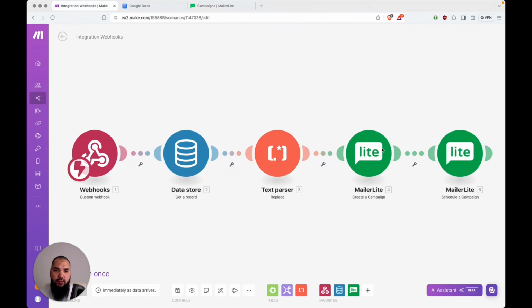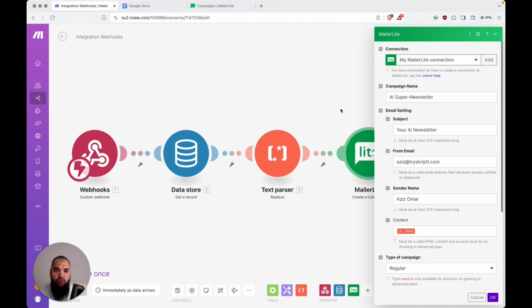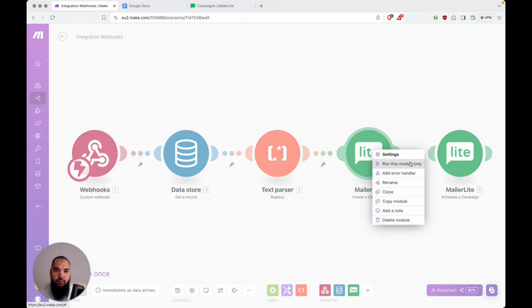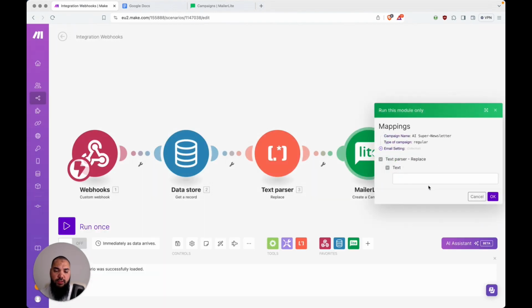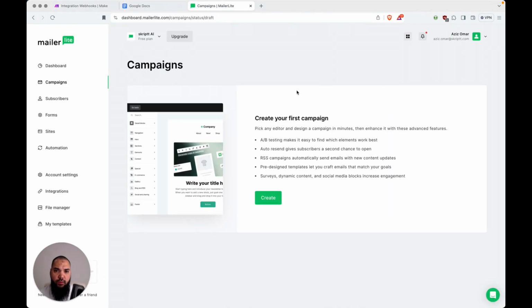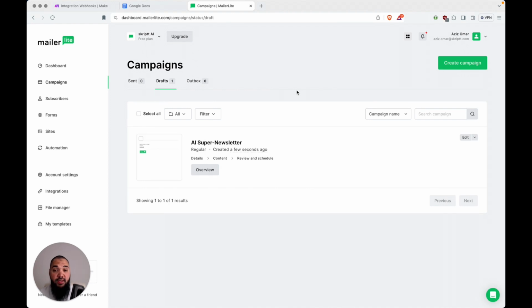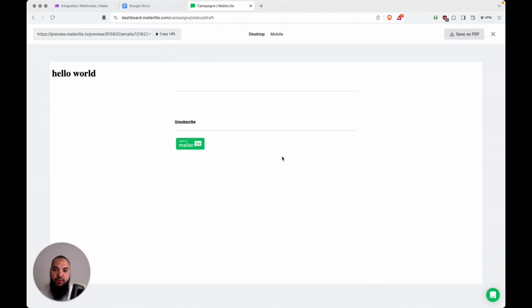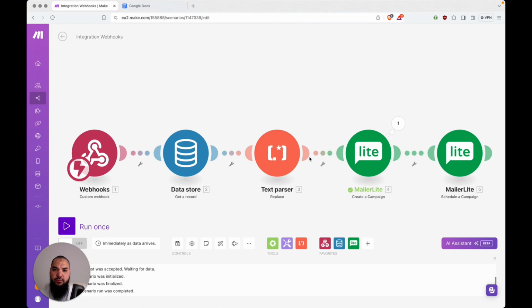And if I head back here and run this module only, what is going to happen? Yeah, we need some text, obviously. So let's just paste in some HTML, because this is what it will actually look like. Hit OK and see. Okay, this did run through. Refresh the page. And now you see that it created a campaign, and it really did take everything into account. The subject and the H1 we just put in, the test HTML we just pasted in, and this is fantastic.